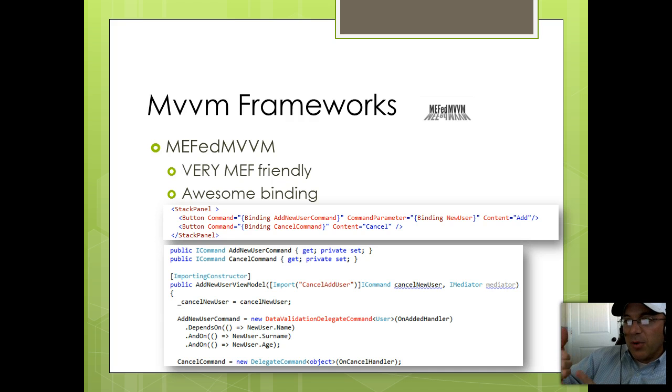So it's an attribute on the constructor that says when you construct the add new user view model, go and find one of my assemblies that has an implementation for, and this one here imports cancel add user, and so it goes and finds that one out of an assembly, constructs it, and then passes it to my constructor.